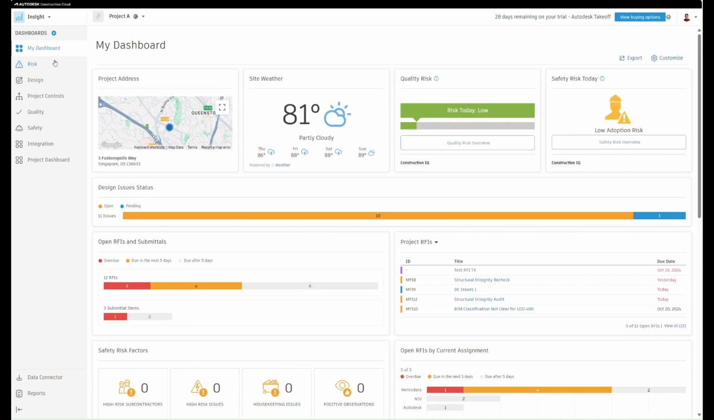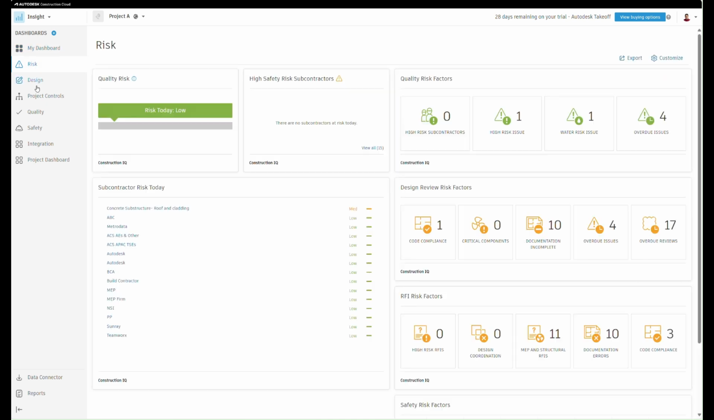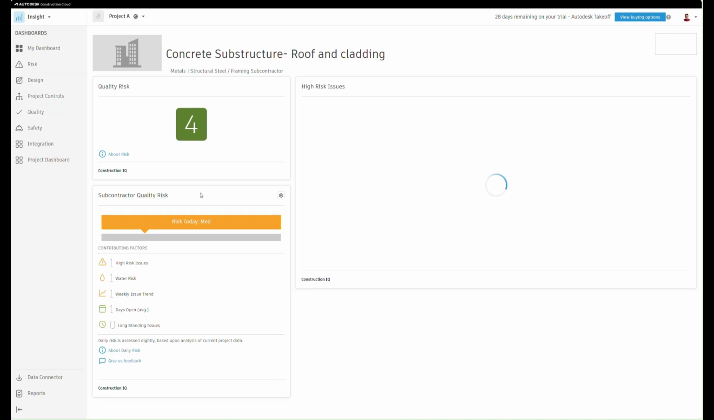The Autodesk implementation of Autodesk AI is actually via Construction IQ, right? We can see that it has a few categories on the left: risk, design, project controls, quality, and safety. When we access risk, we have a few parts to access. We can see the subcontractor risk in here, and one of them is the concrete substructure. We can view that as well and see what is happening in here.